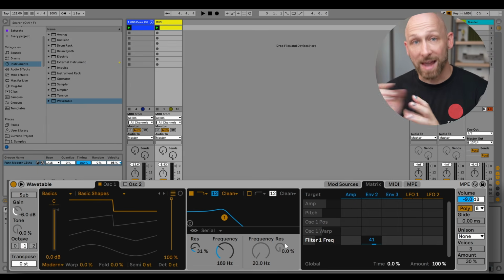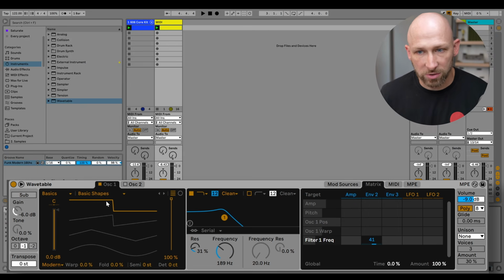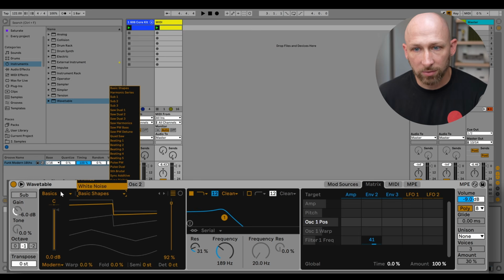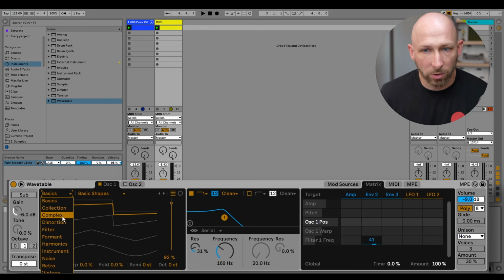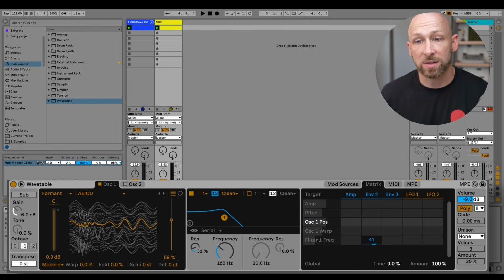Very simple. Now let's add in the magic of the wavetable synthesizer, which is that instead of a sawtooth or a square wave, what we're going to do is we're going to go not to the basic shapes. We're not even going to go to this basics collection. We're going to go to something ridiculous like format. And then we're just going to hit play and see what this sounds like.